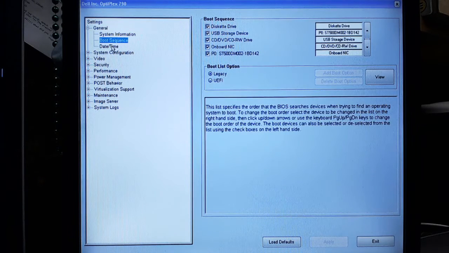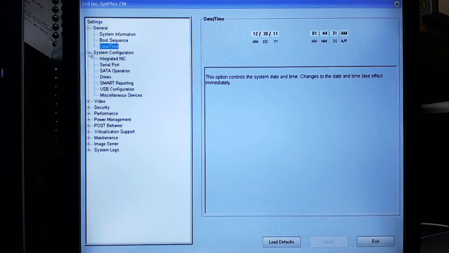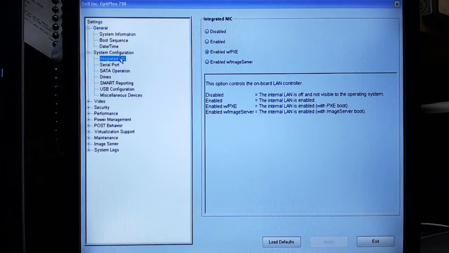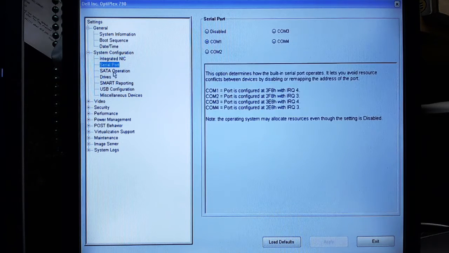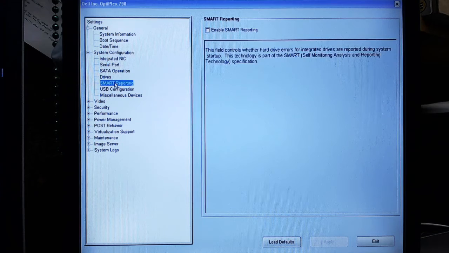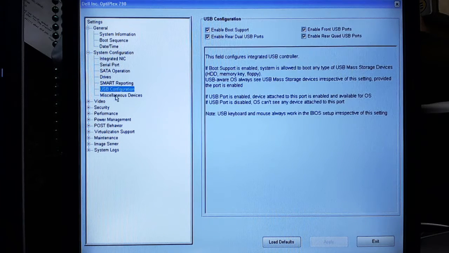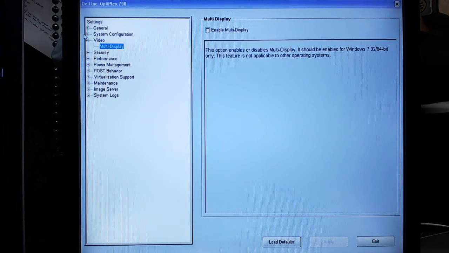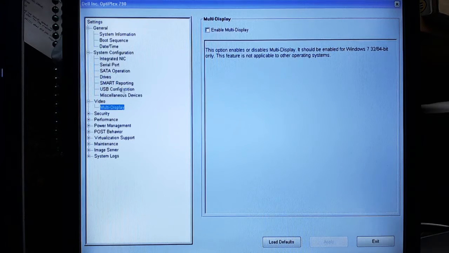Boot sequence, date and time. Now you can stop on these. I'm just reading them out as I'm going through them. Your instructor will elaborate on some of these. So that was integrated NIC, serial port, SATA operation, drives, smart reporting, USB configuration, miscellaneous devices. So video, multi-video display. I'm actually going to leave those open so that I know what the last one was.